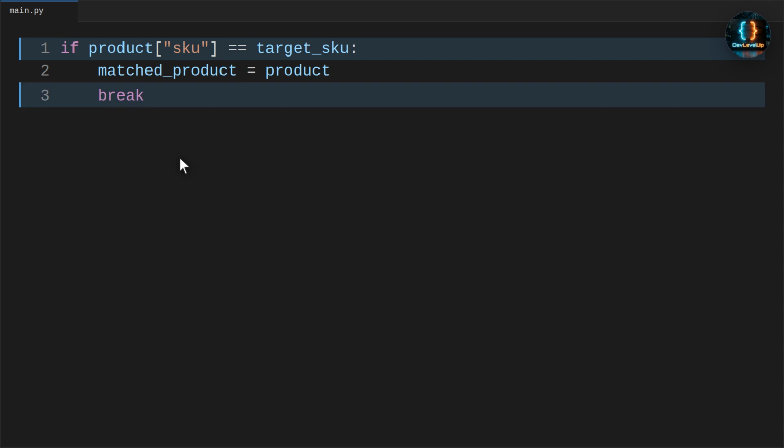Let's break down the flow. The loop checks the keyboard first, then the mouse. When the SKU matches, Python stores that product, and break exits the loop immediately, so there is no extra scanning.